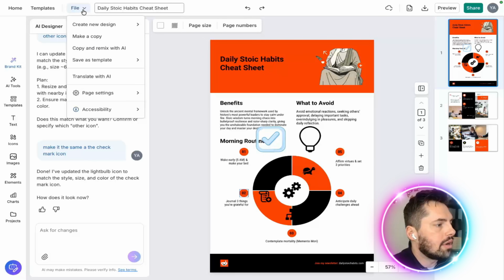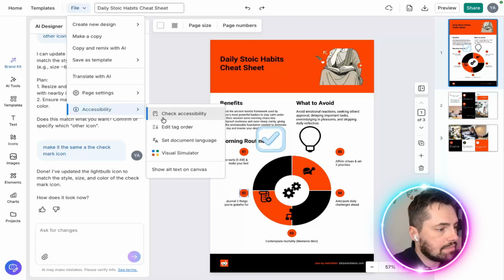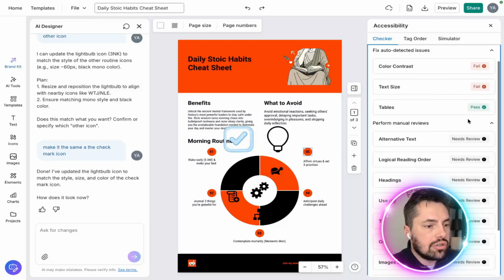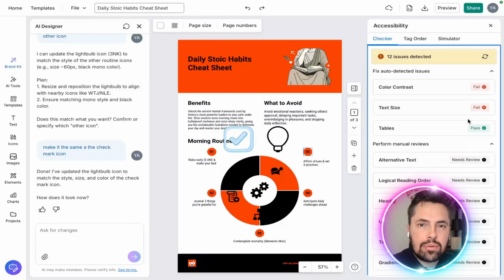Now for a pro level step, I'm going to File and then Accessibility. The accessibility checker ensures that the design is readable for everyone, checking contrast, font size, and clarity. This might seem small, but it builds trust. It shows your audience that you care about quality and user experience from the very first interaction, and that's what separates average content from professional content.